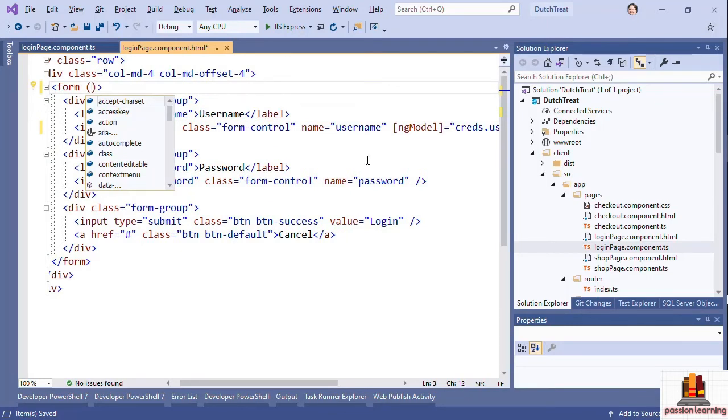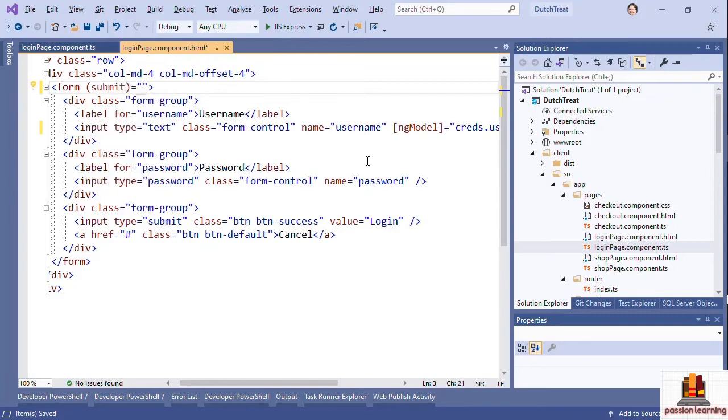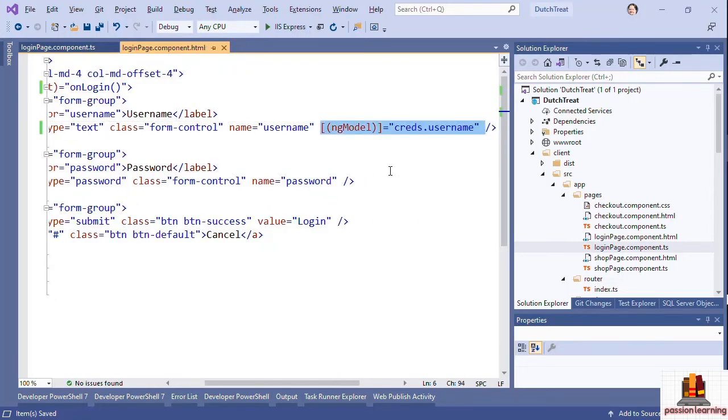So if I said submit here, I could say on login. Right? And so the parentheses are for event binding and the brackets are for data binding, right? But ng model is a two-way bind, so you actually need both. You're telling it to not only bind to the HTML, but also as things change back to the actual component itself. And so let's copy this to both of these.